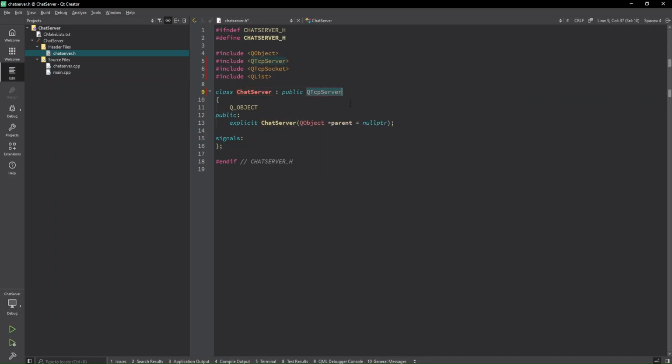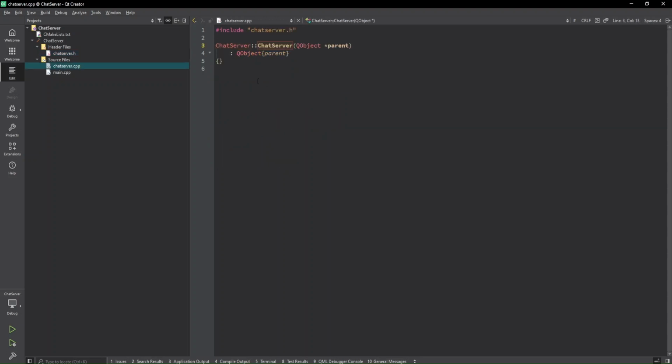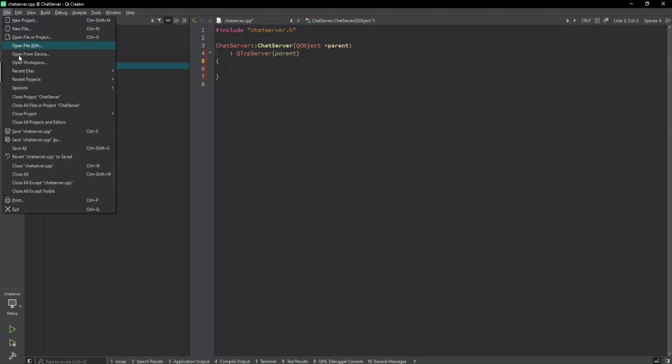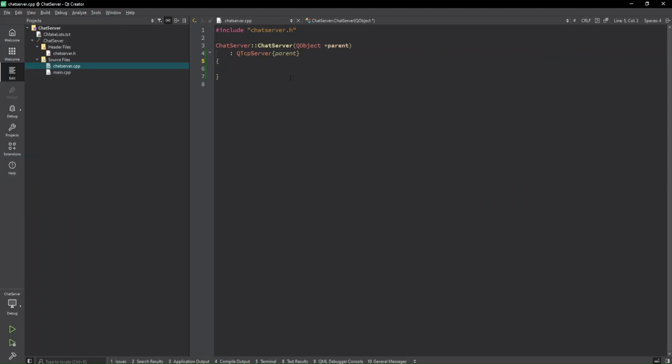Okay, so make that change here, and then we also need to make a change in our CPP file in the constructor. So rather than it being a QObject, we need this to be a QTcpServer. So there, and let's just save all, and yet so that warning's gone away.